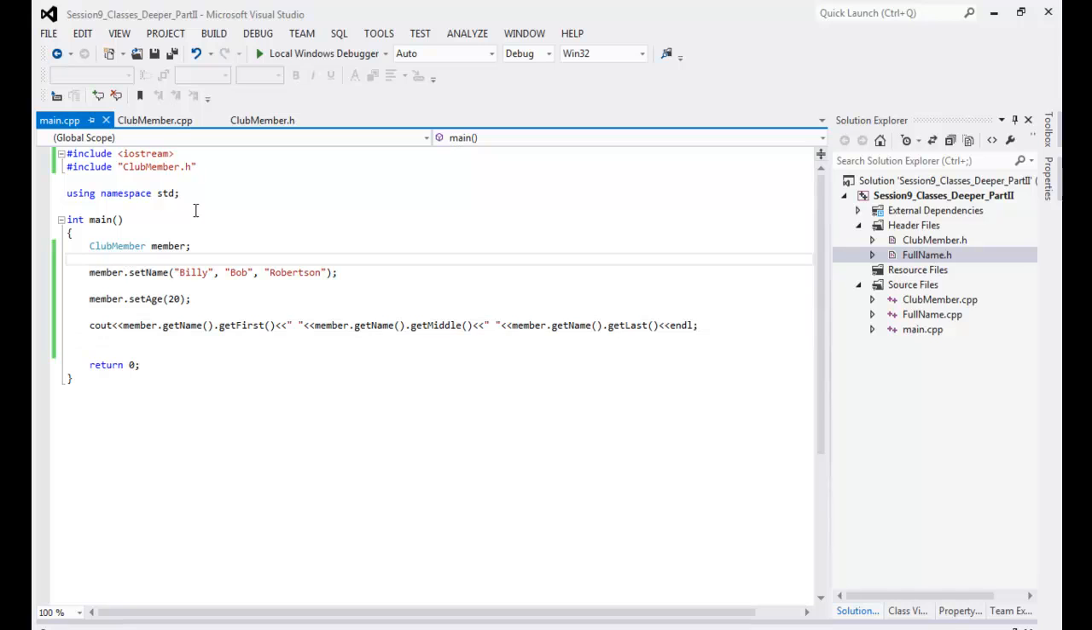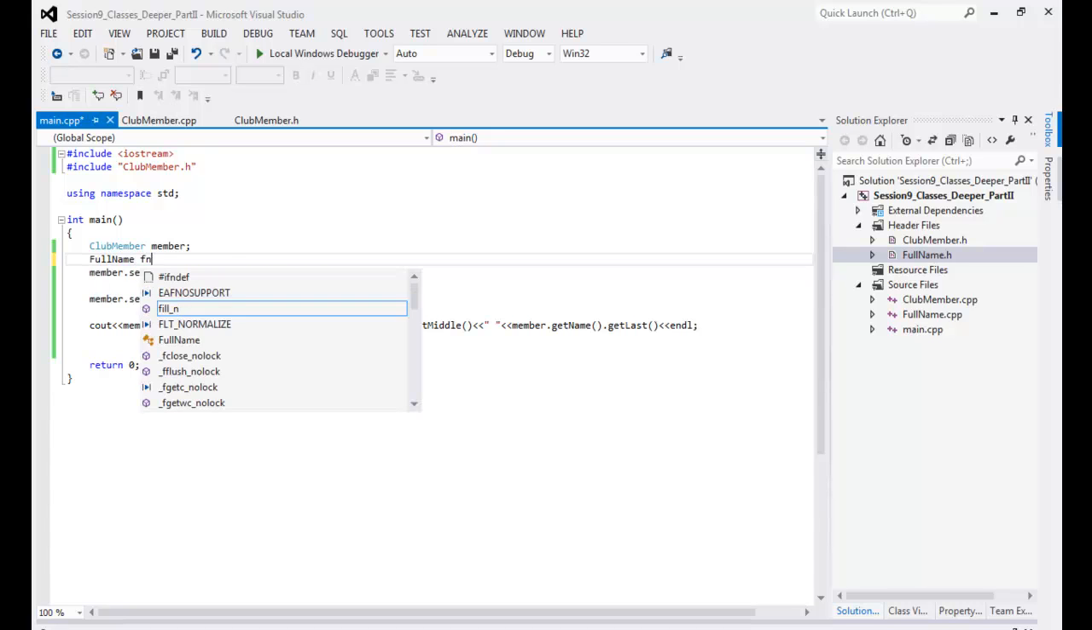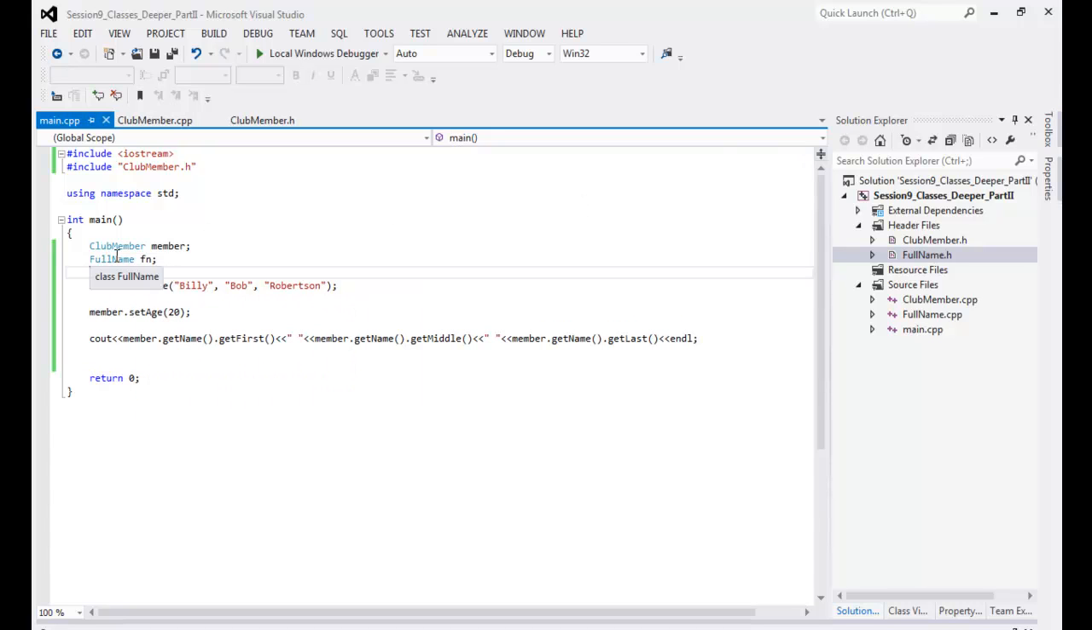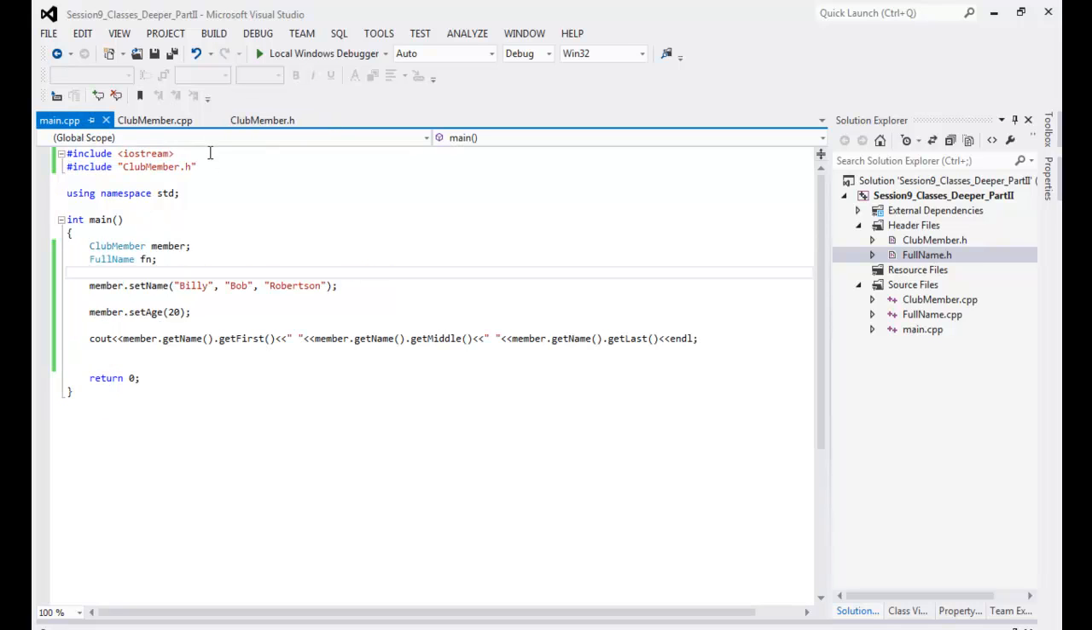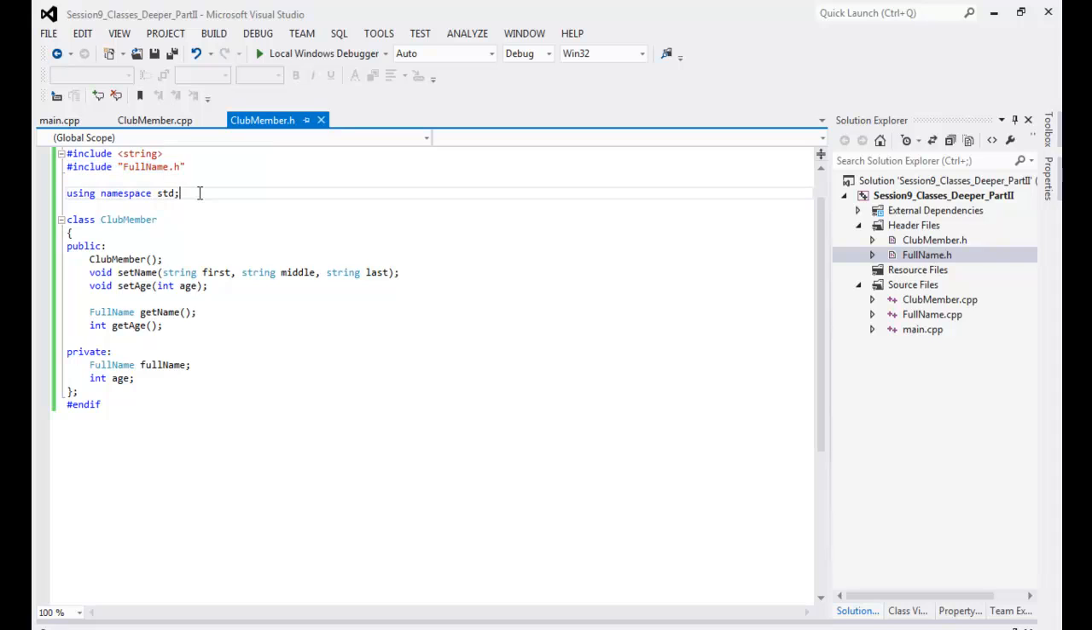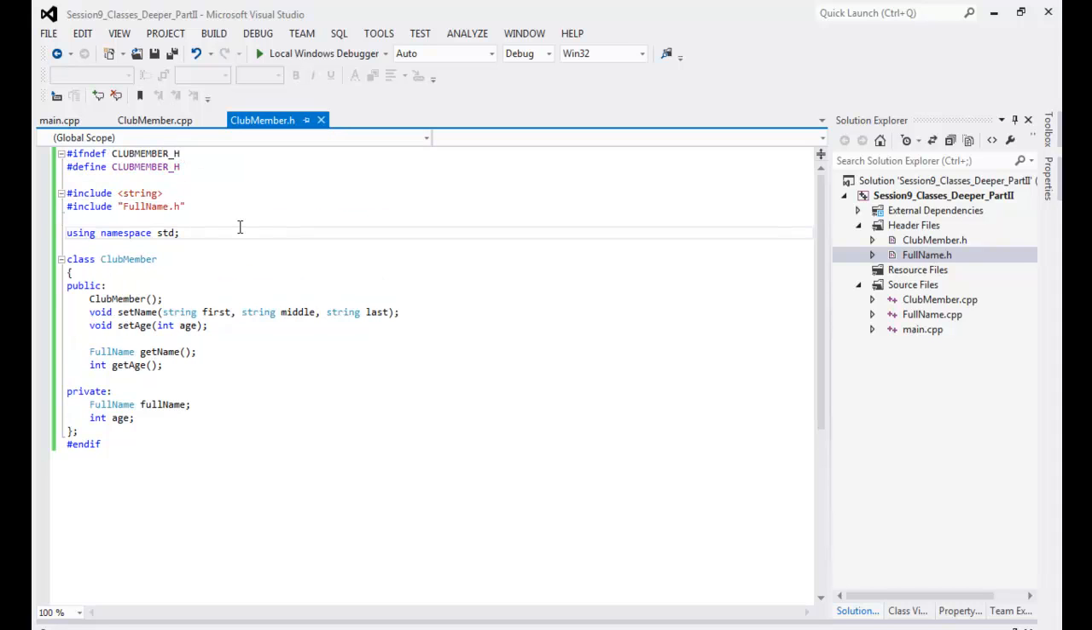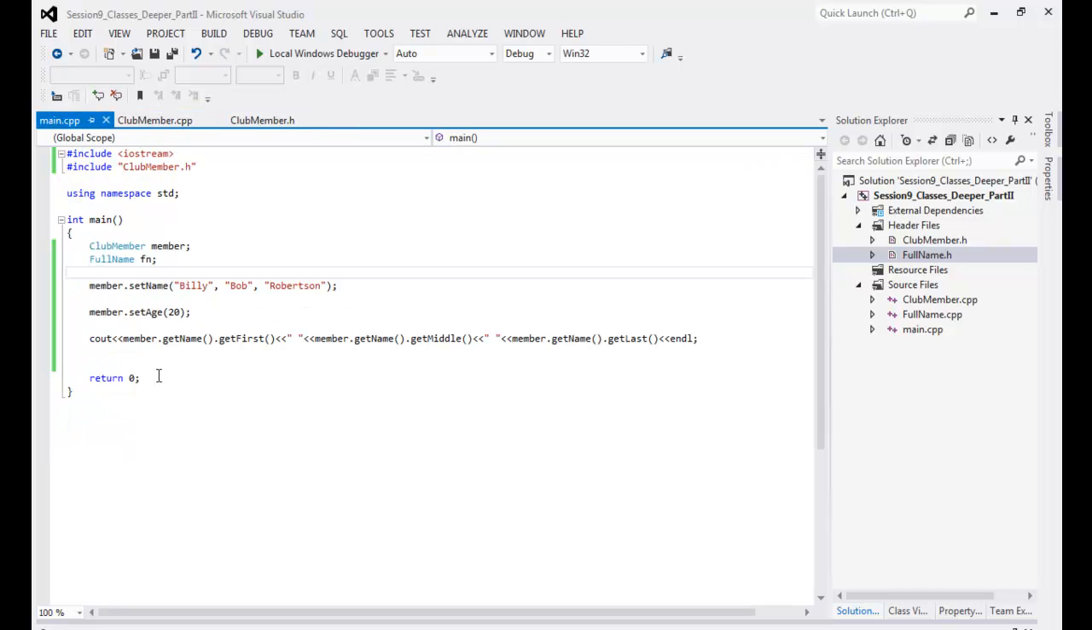Another thing you could do is you could create a full name object and then just set that to this, to member.getName, and then call whatever on the full name. You could call get first, get middle, and get last. Okay, so you could do that. I'll actually show you how to do that. Full name FN. It does recognize it, and you might wonder why. Well, clubmember.h actually contains fullname.h, so we have the definition for it. Could I put it separately? Yes. That's actually what the include guards are for. That would prevent us from including it more than once, so that's good.